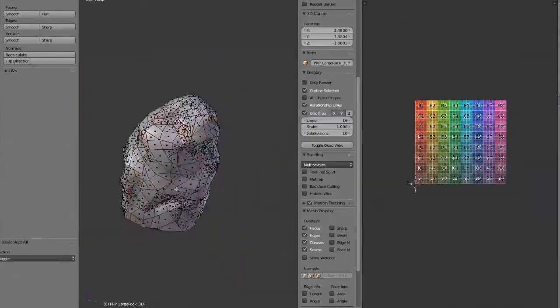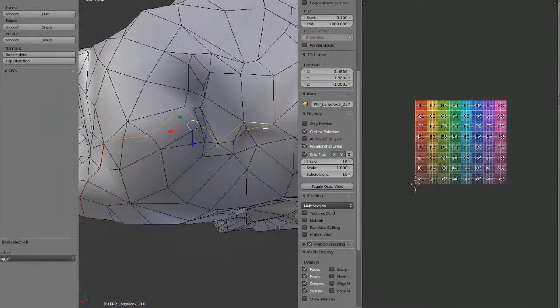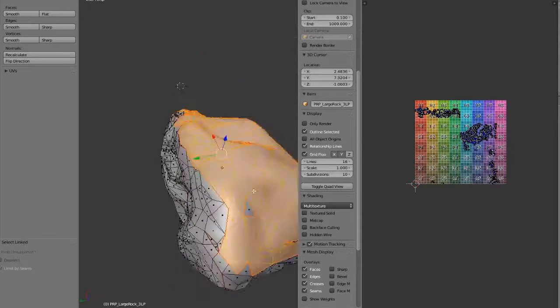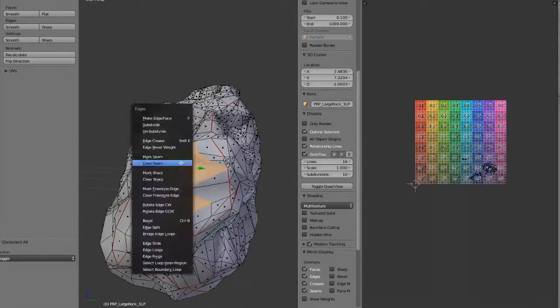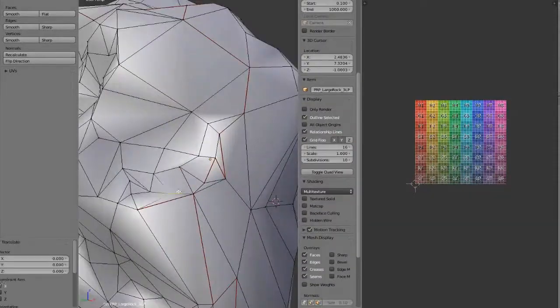So yeah, by this point I'm realizing that the automated process is a bit messy, so I opted to just take the 4 main sides of the rock and then try and project that and put where the seams are.